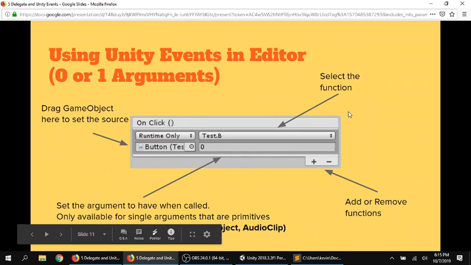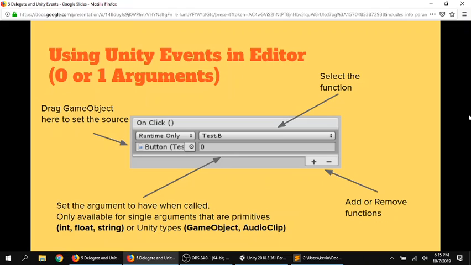Okay. So now let's dissect how it looks in the editor when you expose it. Up here, you can select whether the Unity event can only be called during runtime, which is during gameplay or play mode in the editor, only in the editor, which is more for buttons you would use for debugging and editing scenes, or both.